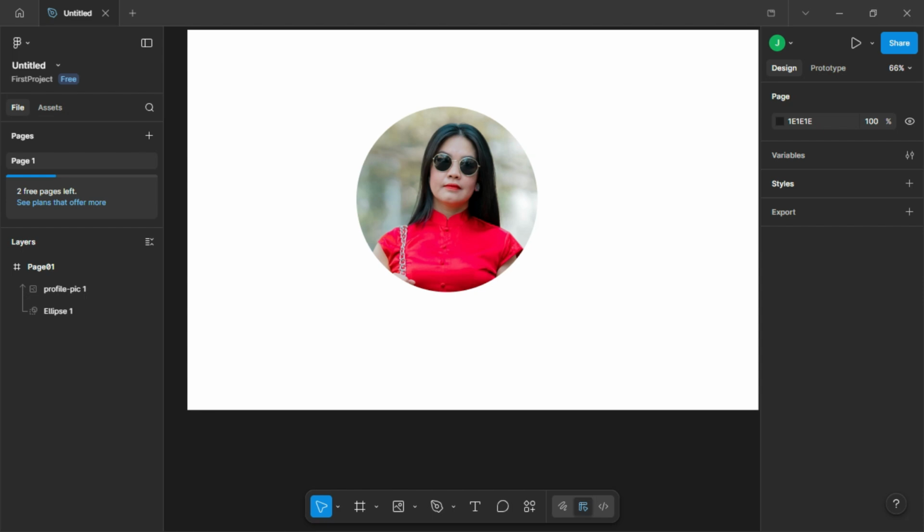Hello everyone. In this video, we will learn how to unmask images in Figma. Unmasking removes the mask effect and allows you to reveal and edit the full image again. This is especially useful when you want to adjust the design, swap out the picture, or start fresh with a new mask. Let's learn how you can do this.